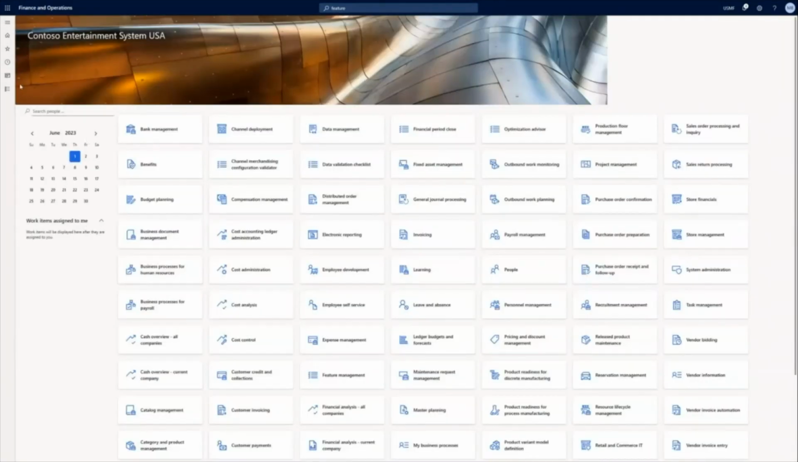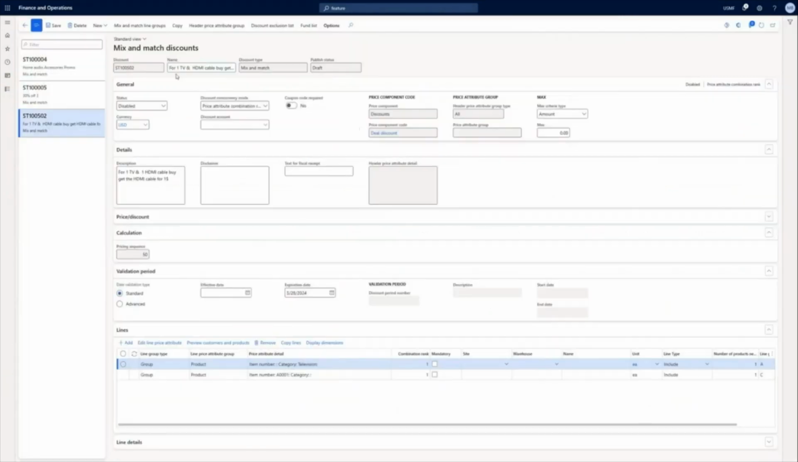So now let's jump to the next demonstration on mix and match. So I will go to mix and match. Here you can see that the status is disabled. I've put a description and some information. The status is disabled. I've defined my price component code. So I've defined another price component code.